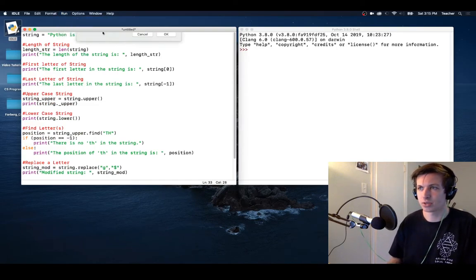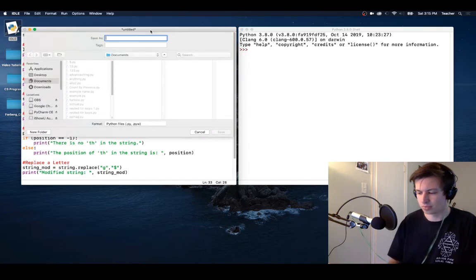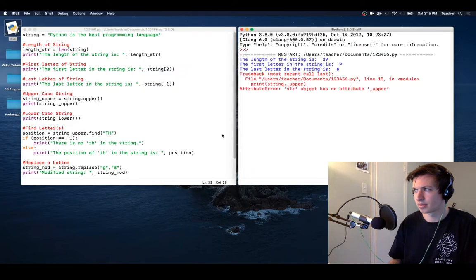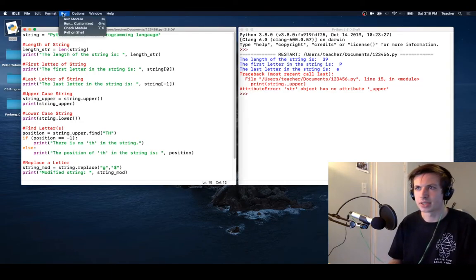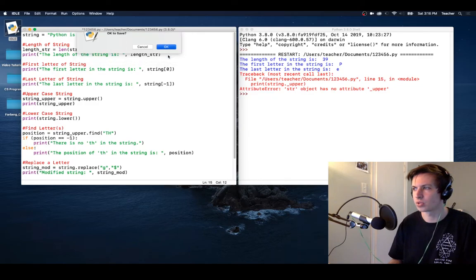Let's see. That was a long one. We'll see if there's any errors that I made throughout the way. Oh, need to save it. All right. So we're getting there. Where was the error? In string, oh, I put a dot in here too. Don't need that. So we'll run the module.